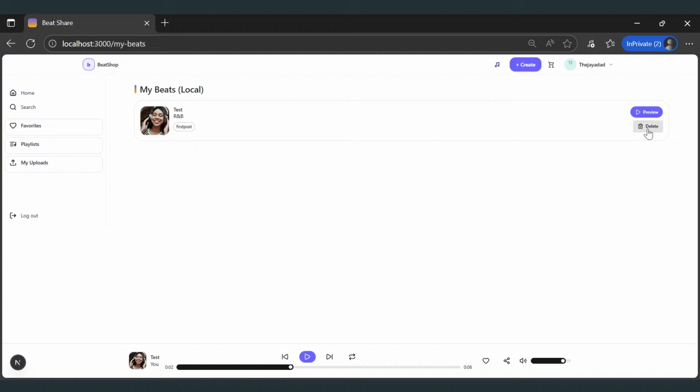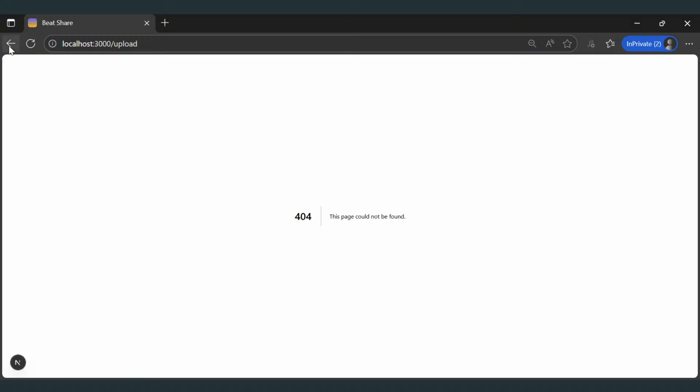And if we want to delete this file, all we need to do is just click delete, and then we no longer have access to that music beat that we uploaded. And as you see, we have no local drafts yet, and if we want to upload a beat, we have that listed there. I'll just change this to create.